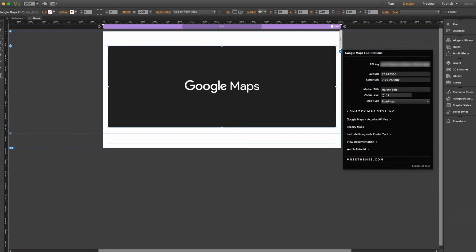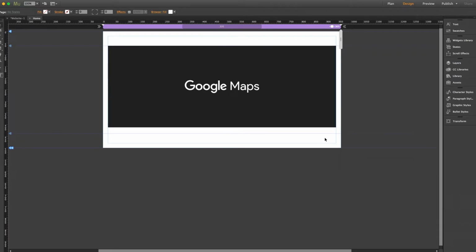Marker title. This allows you to specify what you want the map marker to say when the user hovers their mouse over it, which is pretty cool. And I can just type something generic for now. How about our office? We have zoom level, which sets the amount of zoom for the initial load of the map. And map type gives you a drop-down with some various types of views, but we'll just leave it on roadmap for now. Now, before we do anything else, let's go ahead and give this a browser preview.